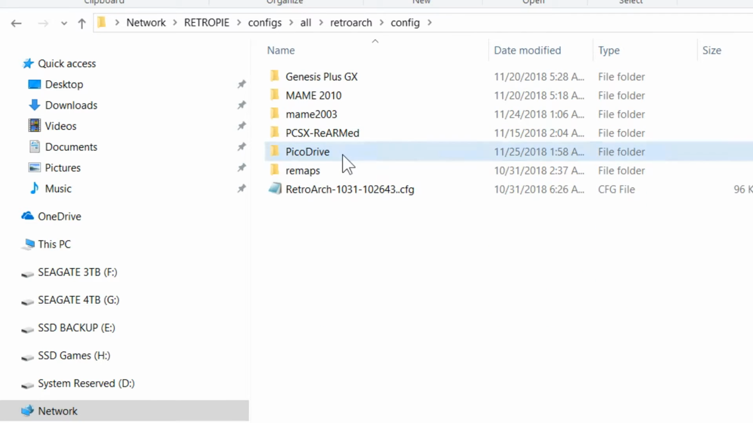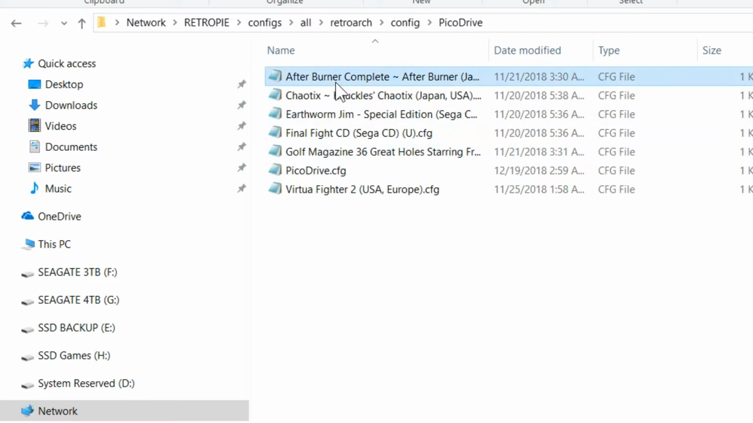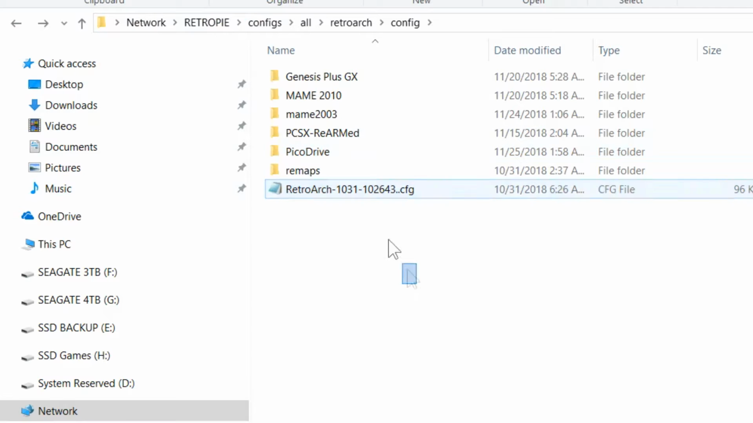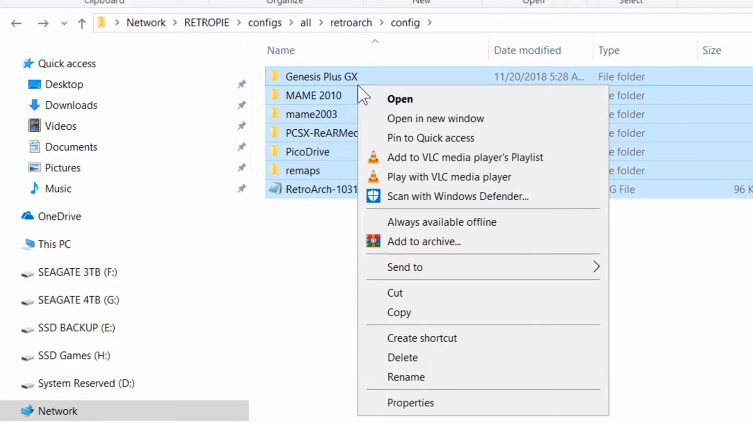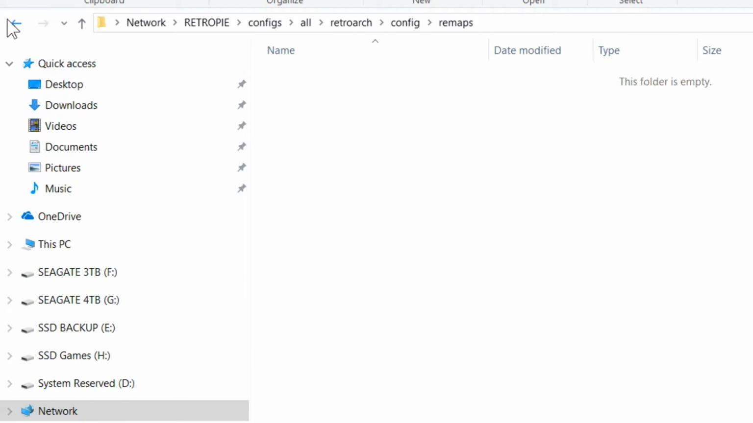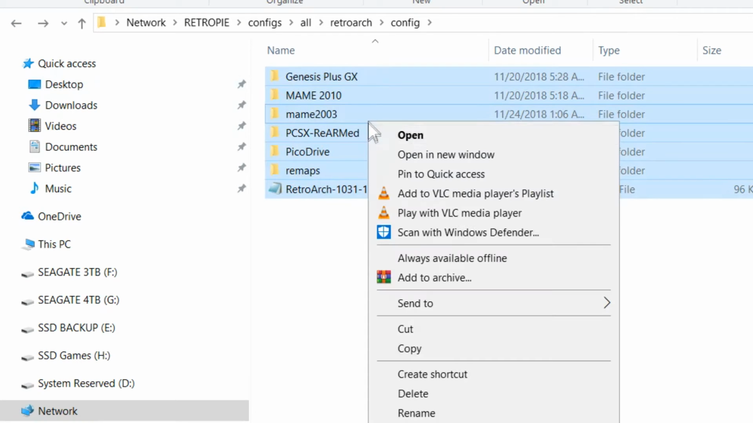Then if you go right here to Pico Drive, you got individual settings for games, and then you have one per system. So actually what I recommend doing is just wiping out this entire folder. Also, this folder right here, before I do this, remaps. If you ever do a custom setting within RetroArch for an individual game or system and you screw things up and you want to reset that, this is another place to check to reset your controller options in remaps. So let's just wipe everything out right here.